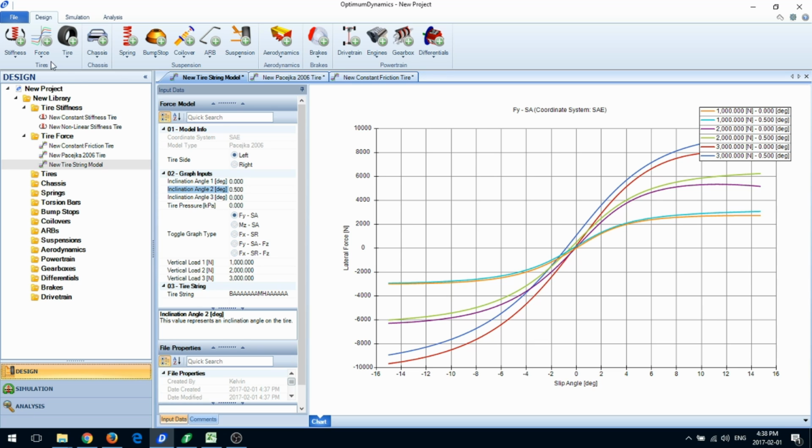You can also import tire models from a variety of sources. For example, if you have an Excel file, you can import using the Excel file option.